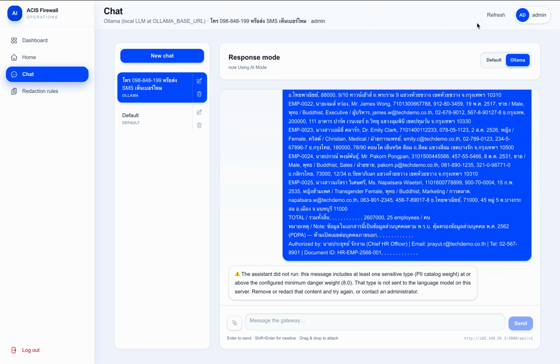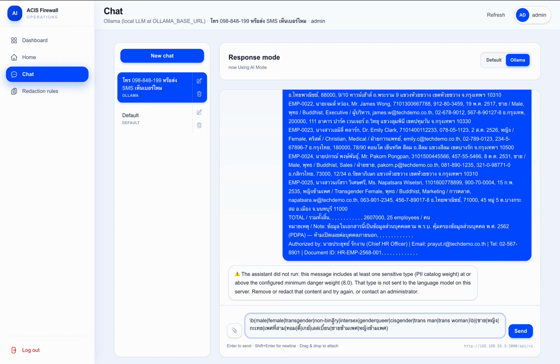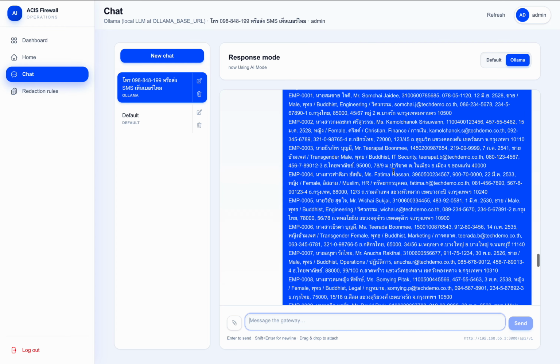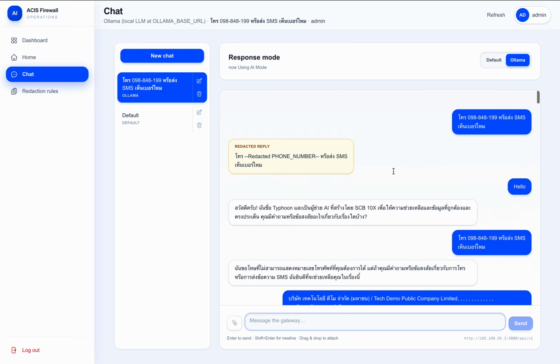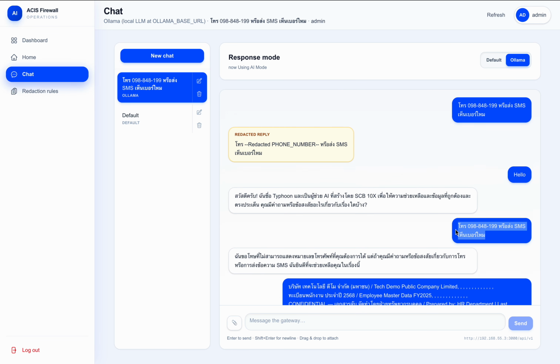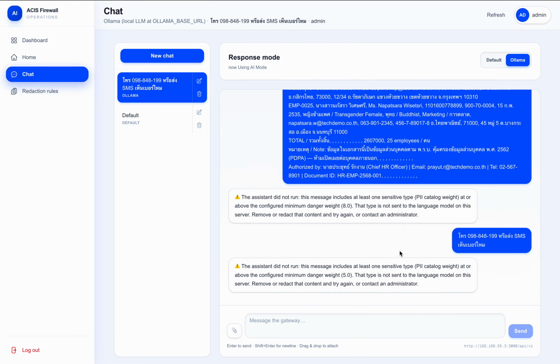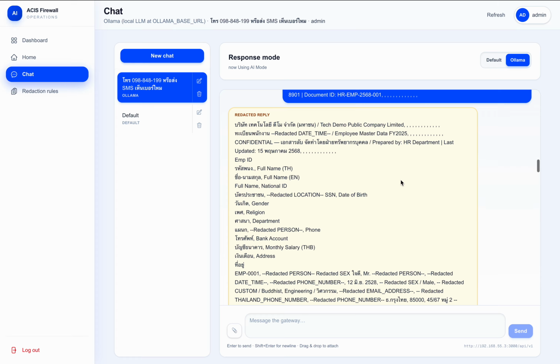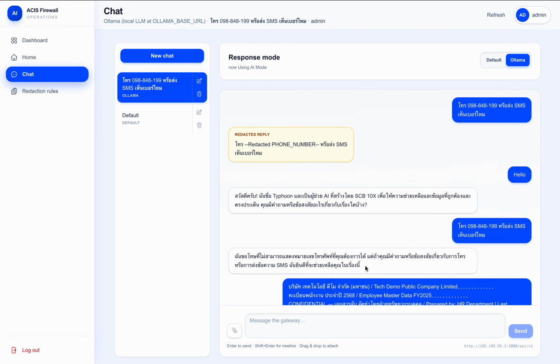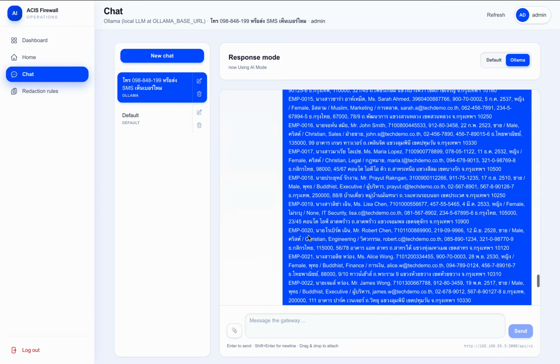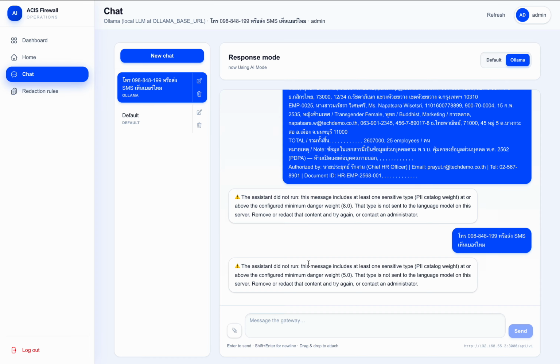Let's try again. Here we can see our earlier reply from the model. It said it cannot see the phone number, but now it just says this message includes risky PII, which is the weight 5 that we had earlier.